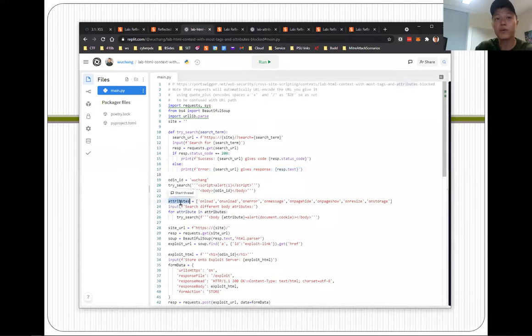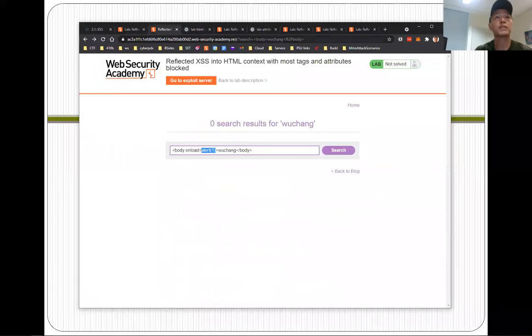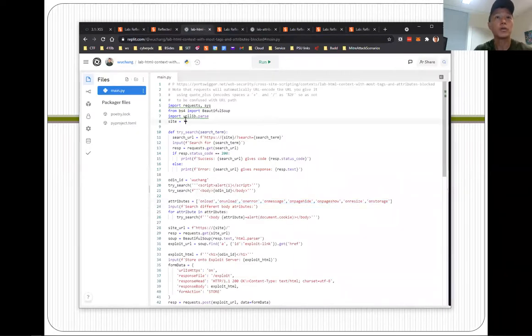And then I'm going to brute force search all of these different attributes in the body tag to see if every single body tag is blocked. And you'll see that one of them isn't blocked. And that's what I'll do next. So I'm going to execute this script. I'm going to get the URL. And then I am going to paste it into my program. And then I'm going to run it.